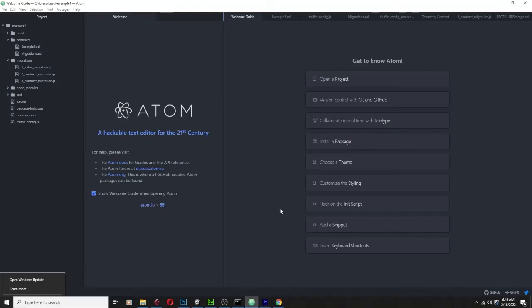Welcome back to our 7th tutorial. In the previous tutorial, we went over how to deploy the contract onto the testnet. In this tutorial, we'll be going over how to verify the ownership of that contract on the testnet.